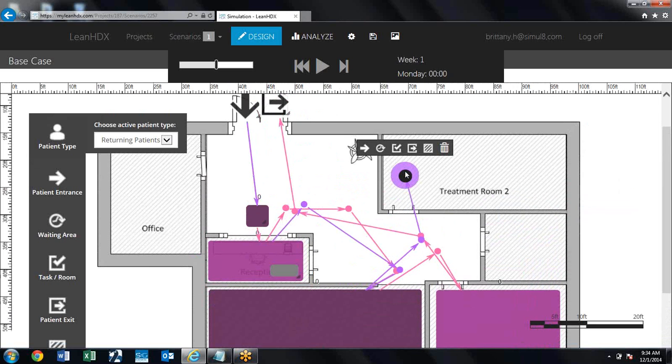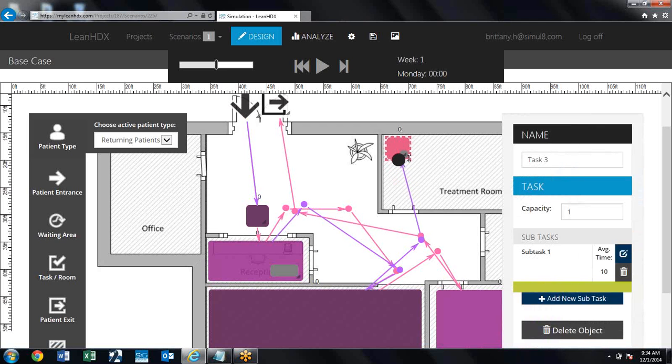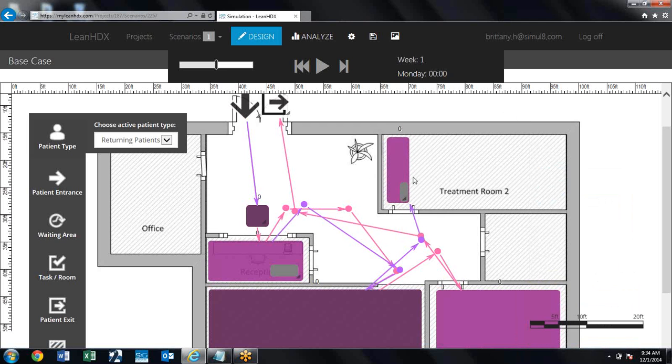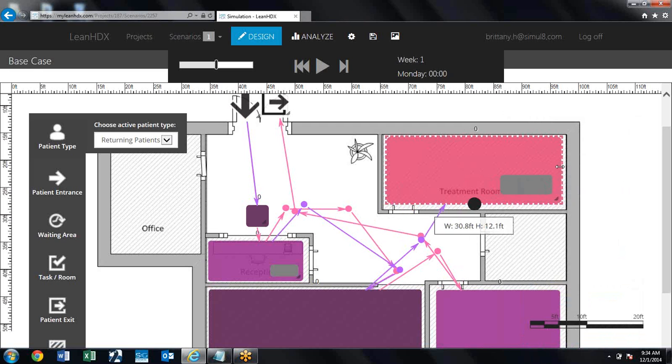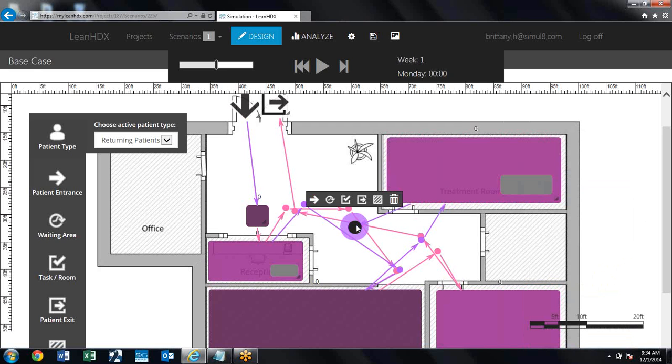The returning patients will spend time in treatment room 2, so we need to create another task for them. Okay. We're going to fill the space. And then after the treatment room, they will leave through the same exit. Okay.